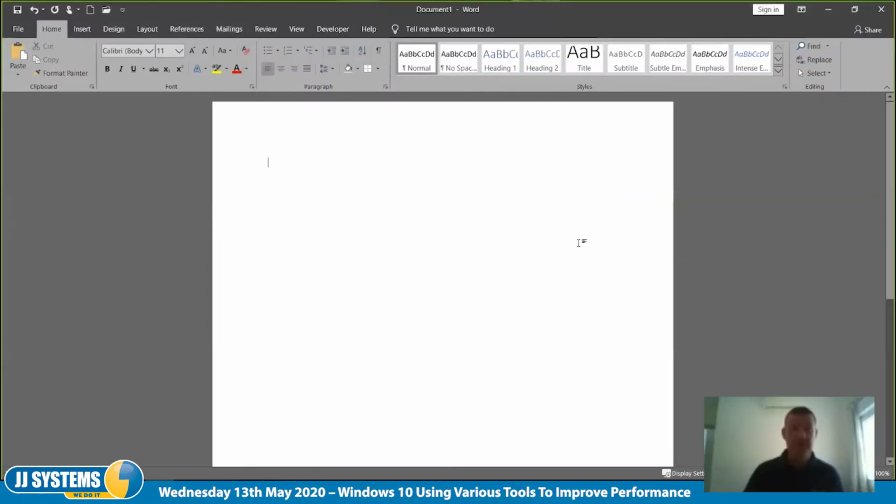Now, there are better ways though. One is to use the new improved version of the snipping tool, which is built into the operating system, provided you've got all your Windows 10 updates in place. And that can be accessed by doing, and this is really easy to remember, Windows, Shift and S.